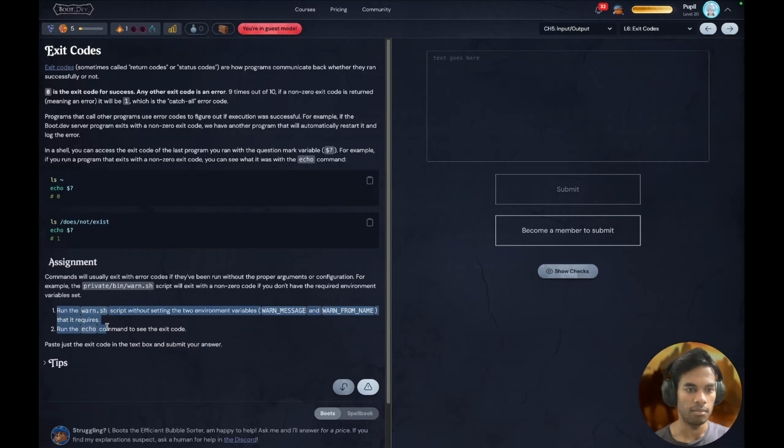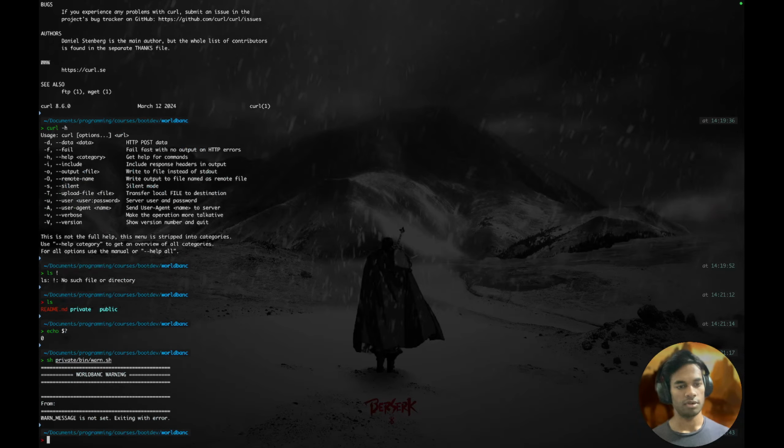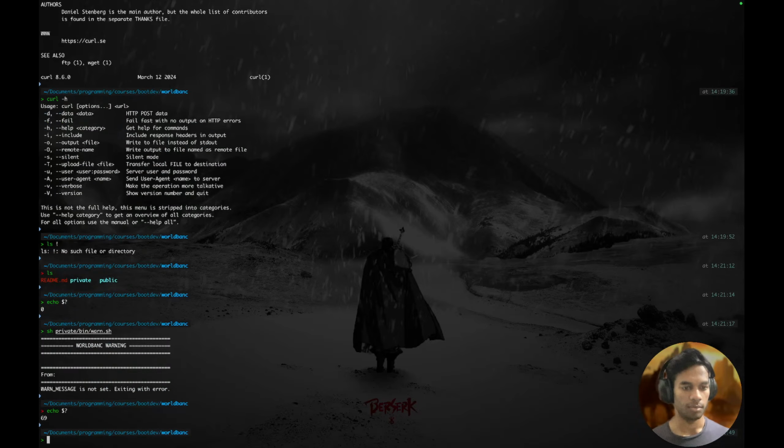Assignment: run the warn sh script without setting the two environment variables, warn message and warn from name. Run the error code to see the error. Where is the warn sh? Bin warn sh. All right, sh private bin warn sh. That should be an error code. Echo, print error code is 69. That is some error. World Bank warning: from this, warn message is not set, exiting with error. Now, next lesson in this chapter, standard output.